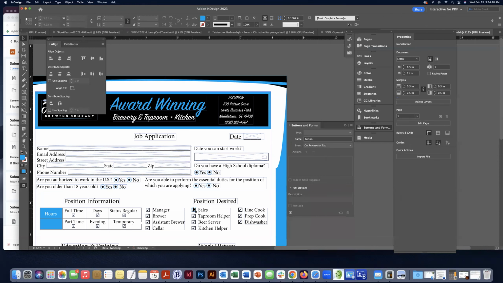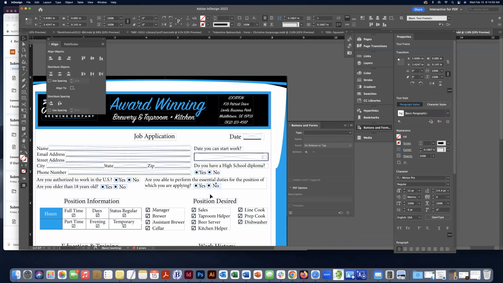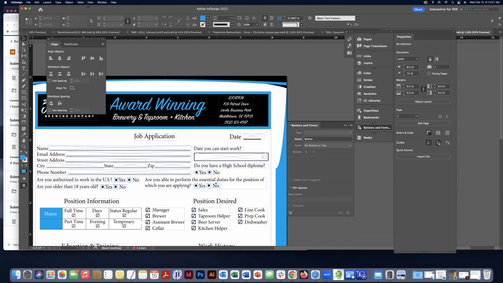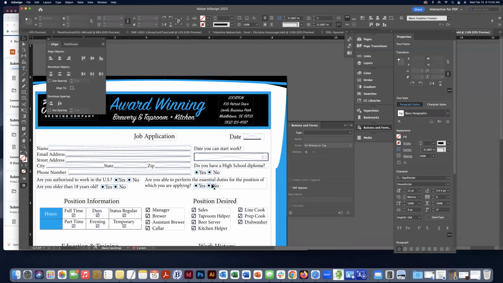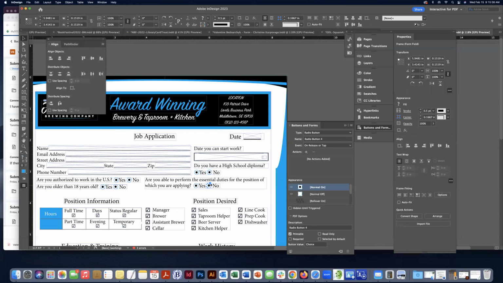All right, so we know these were turned on and they shouldn't have been. So I just named them all. So let's see how these appear. Now when I'm looking at your radio buttons, let me send to back your yes and no, object, arrange, send to back. All right, let me see what this is. Radio button 4, radio button 4.